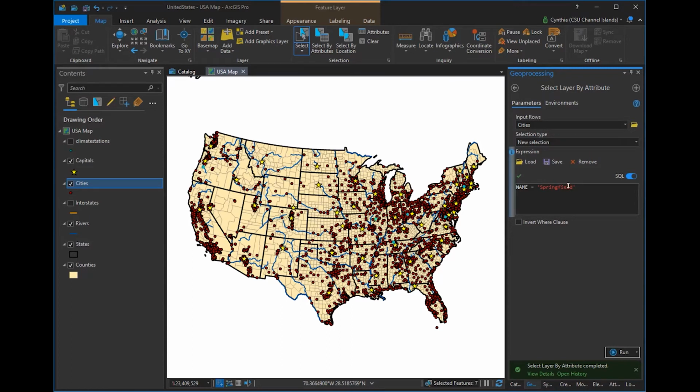Let's just by hand change this to Las Vegas. So be careful to make sure Las and Vegas are capitalized. I'm going to rerun this query. I didn't realize it, but there's a Las Vegas in New Mexico. So we have two features with the name Las Vegas.